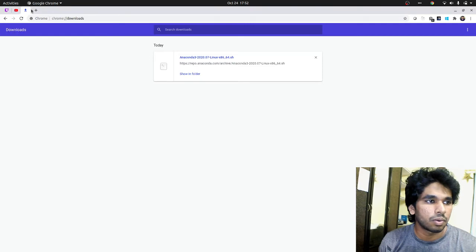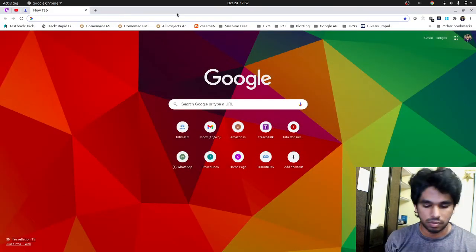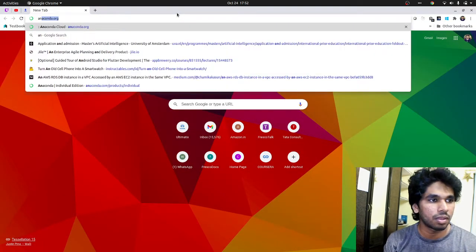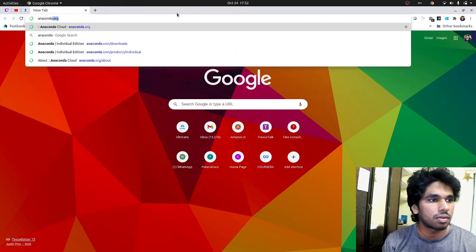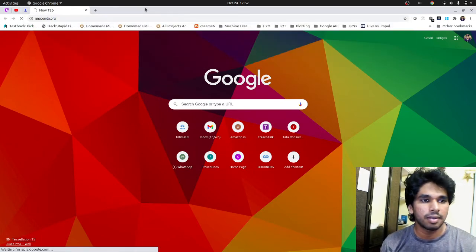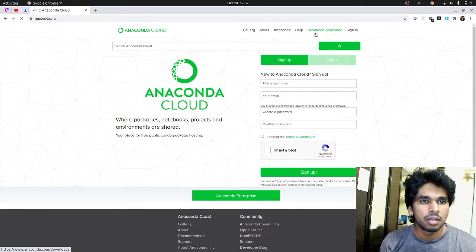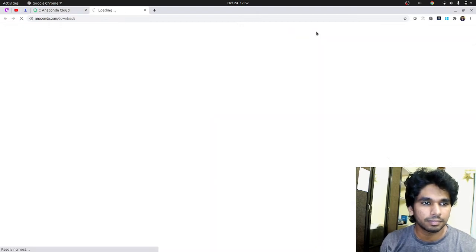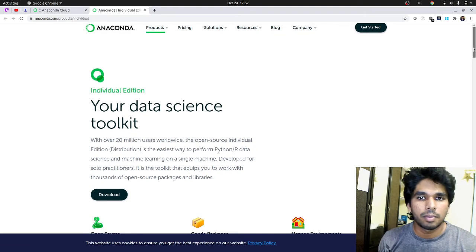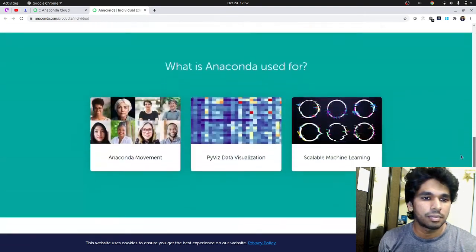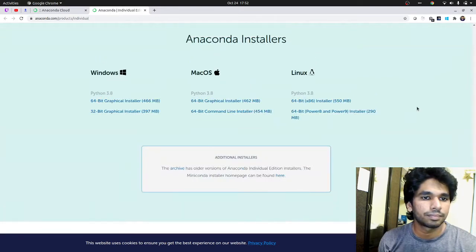First thing is to download Anaconda. So to get Anaconda for Linux, you have to visit the Anaconda.org website. Go to download Anaconda. Scroll right to the bottom of the page and click on the 64-bit installer for Linux.